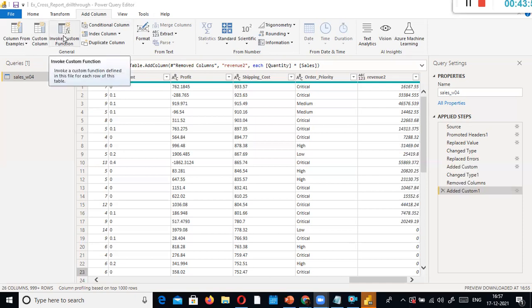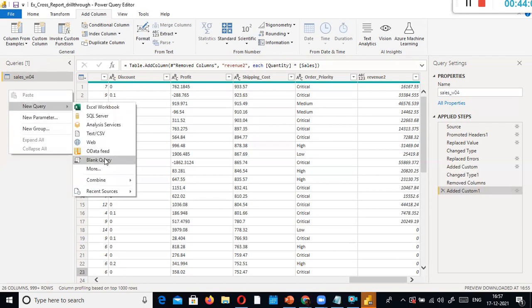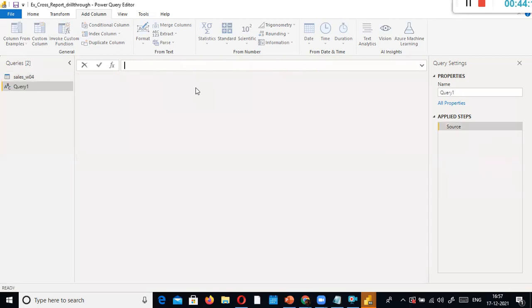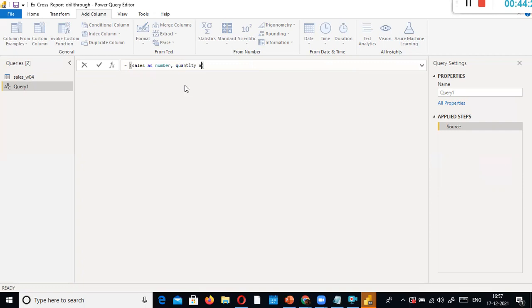Next one is how to create a function. Right before I go here, I just right click here. Look here, in the Power Query editor, just beneath this query, in the empty place, I just right click, new query, and I'm going to select the blank query. Here, I'll be writing an equal sign, sales as something. This is my column name as number. Number is the data type, a numerical value. And for example, something, okay, quantity as number.